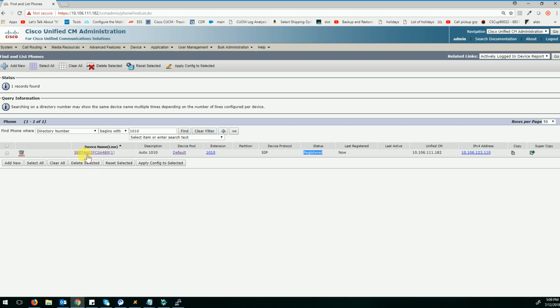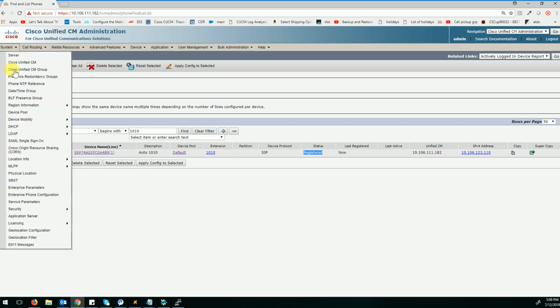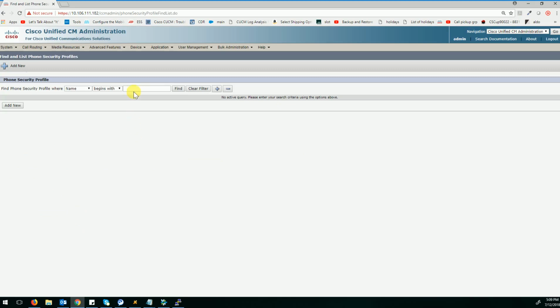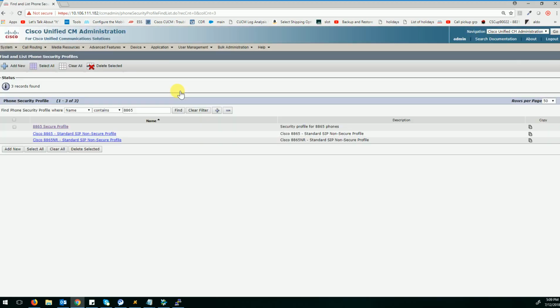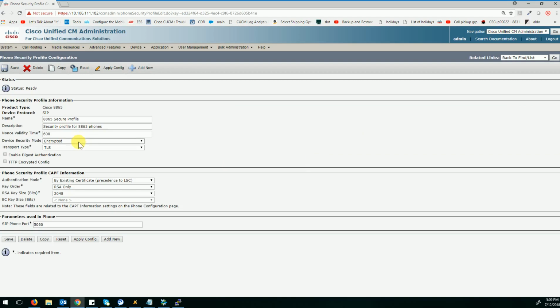We'll open the phone, and the first thing we need to do is configure a phone security profile. In order to register the phone in secure mode, it should have a phone security profile for that particular phone model. We already have a non-secure profile for 8865, so I have created one secure profile for 8865. Under the secure profile, you need to ensure your device security mode is either encrypted or authenticated. I have selected encrypted.